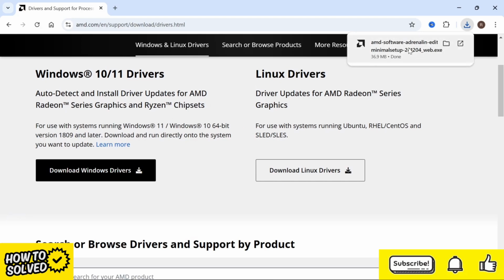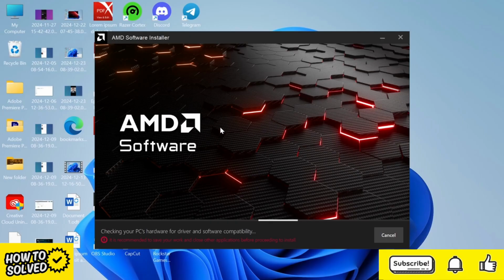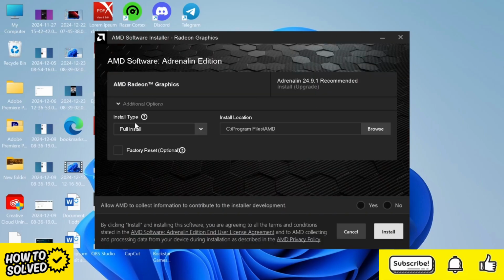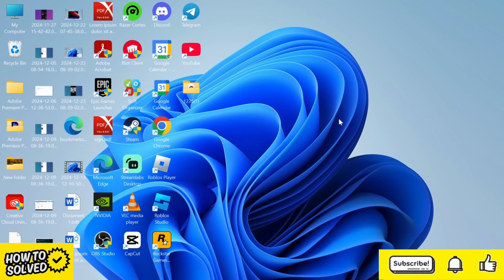So simply open up the application like so, and then you'll just need to go through the steps on the screen while it checks for any outdated drivers. When you get to this installation page, you can either choose full install, or if you just want to install the drivers, you can click on driver only and then just go ahead and press on install. Once you've done that, you'll need to restart your computer, and it's as simple as that, guys.